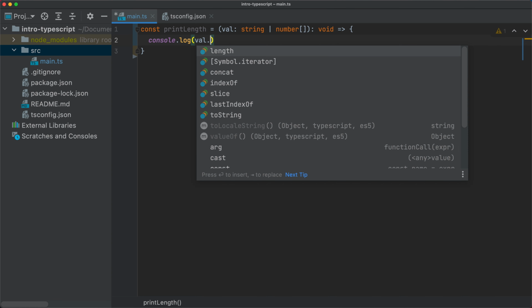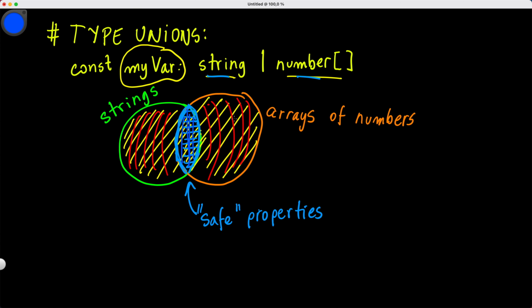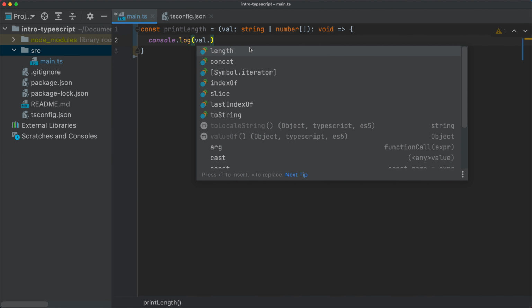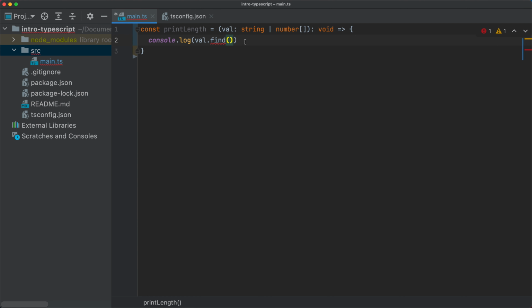the properties that show up are not all the properties and methods, right? They are not all the methods and properties of strings, nor all the methods and properties of arrays. They are really only those in this intersection, only those which belong to both of them. If I were to try to access the find method, this is not allowed, because find is really an array method rather than both a string and an array method.